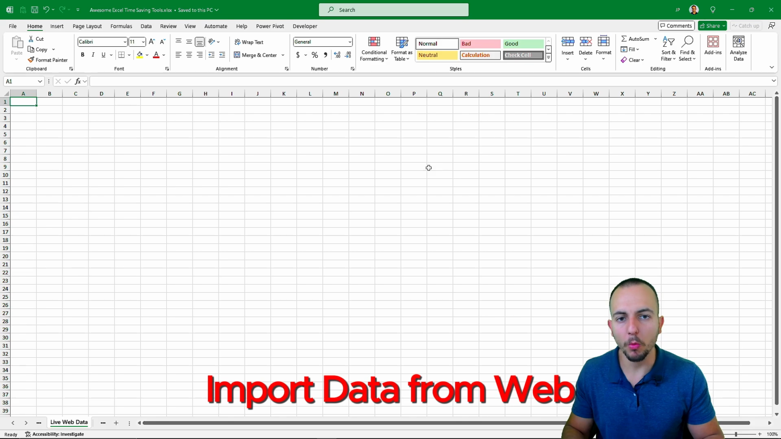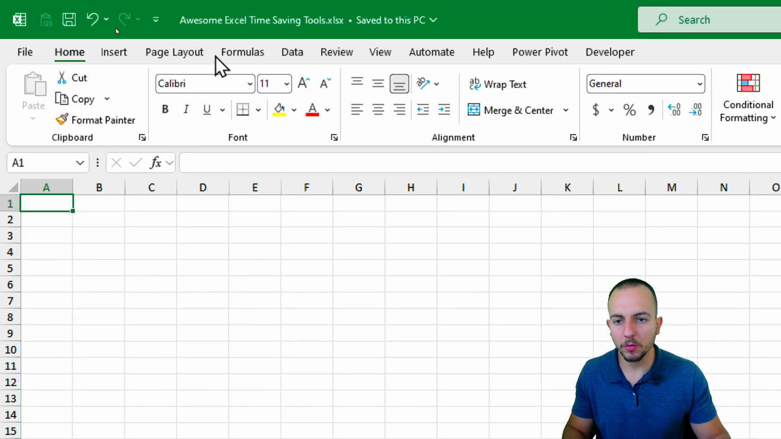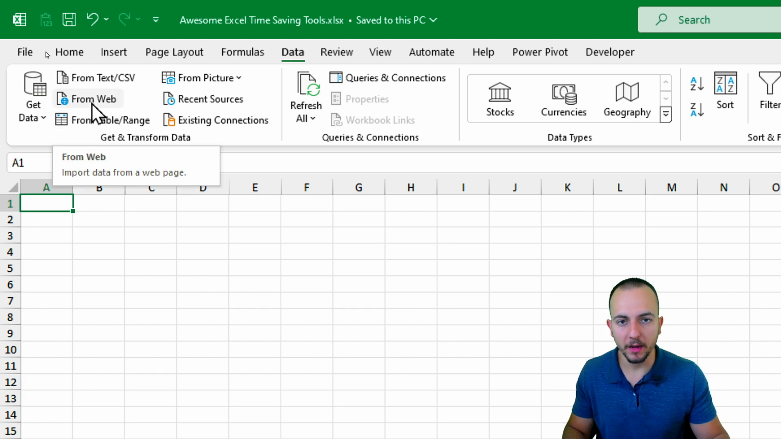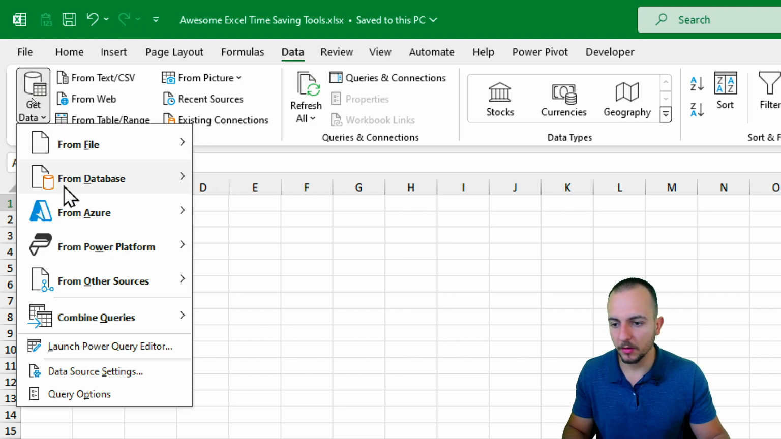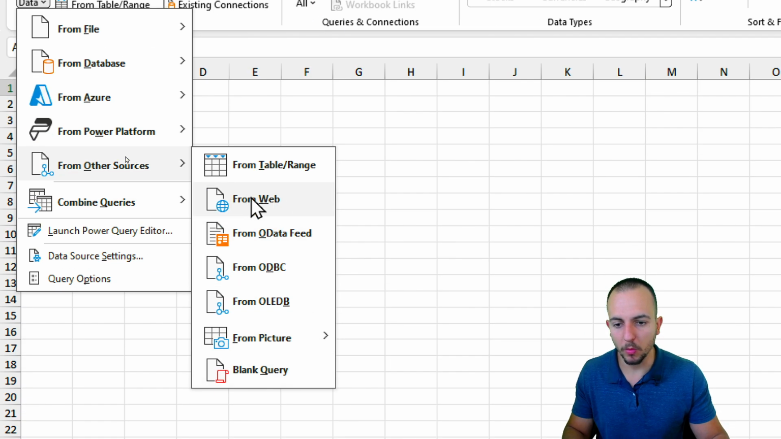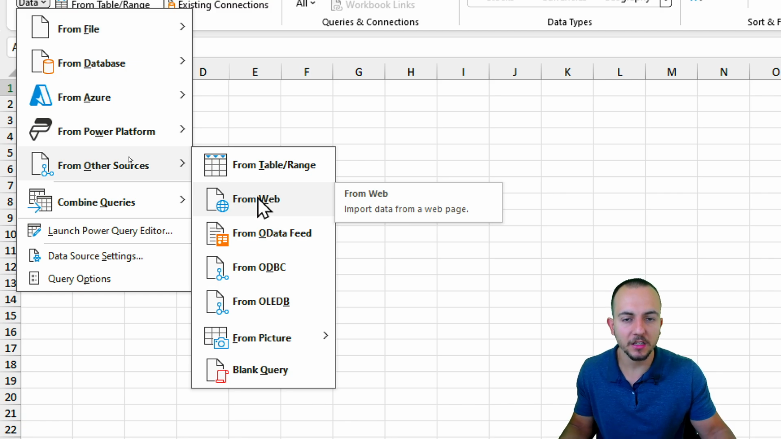Import data from web. Let's talk about now a tool that we have within the Data tab, just right here, From Web, or you can go to Get Data from other sources and then From Web. This tool right here can in real time connect with a website, let's say, and take all the information of this website and input it here in Excel.